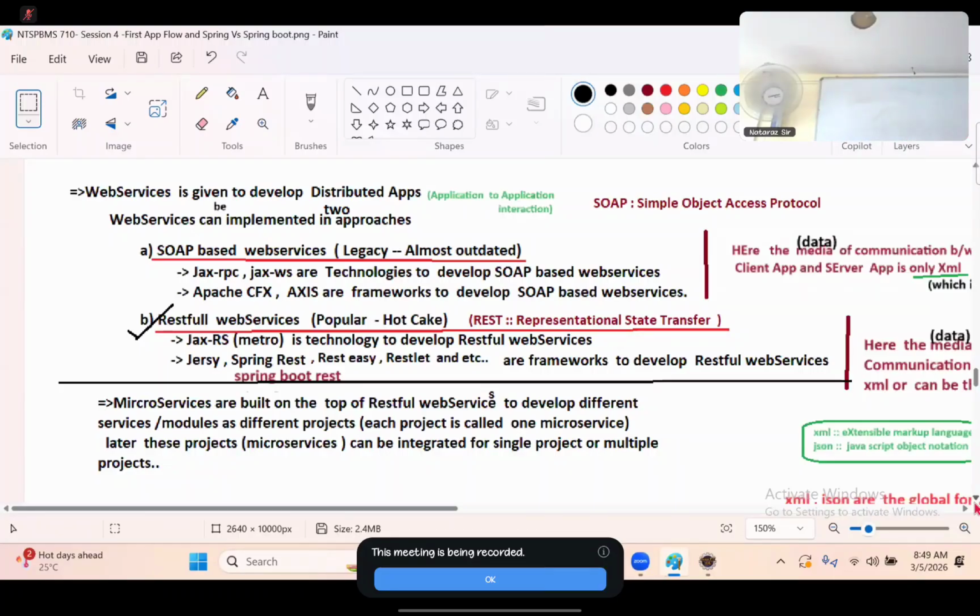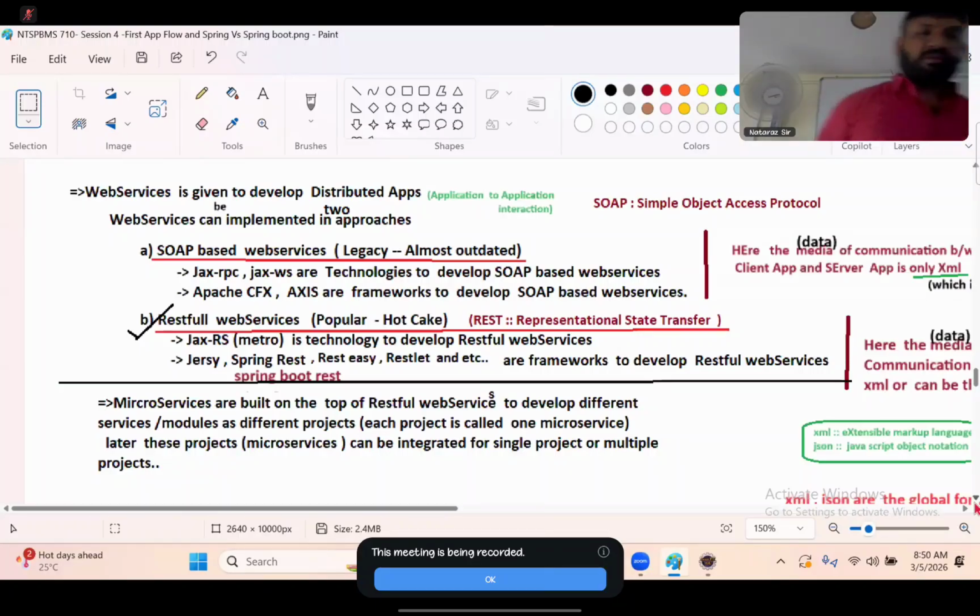the data exchange format is what? JSON or XML. Either we can use XML or JSON. Are you getting my point, my dear? Come on. Yes. RESTful web services are a hotcake.